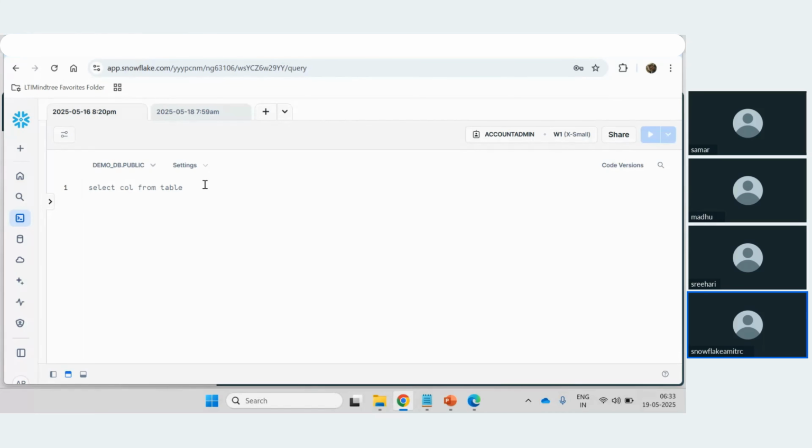Today we will discuss the Snowflake introduction part. Introduction in the sense of what exactly Snowflake is, how it internally works, what the architecture of Snowflake is, how to open the free trial account, and other important things.